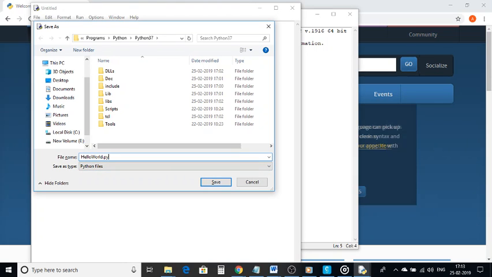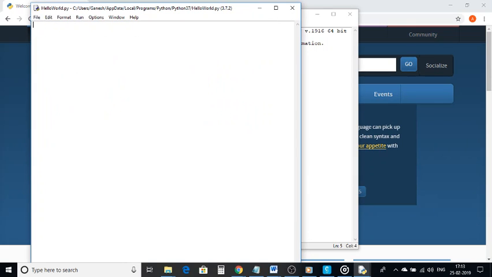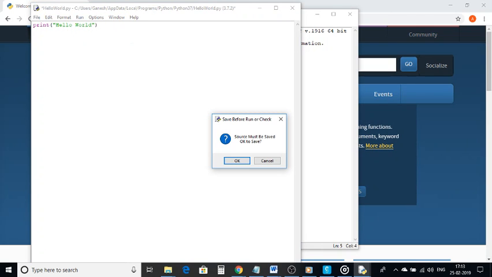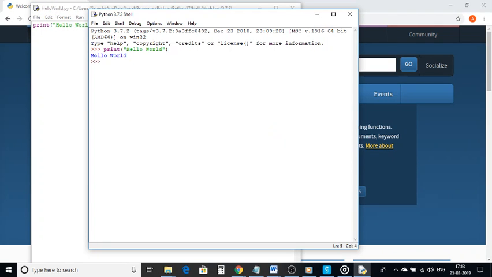Type print hello world and save this file. Then to execute the program, hit F5 or click on Run and Run Module. This should display a new Python screen and show hello world on it.